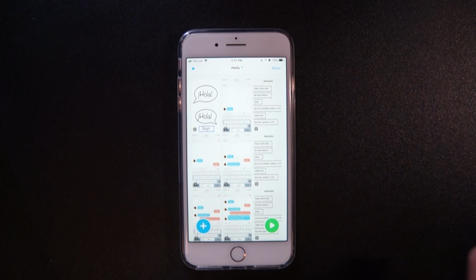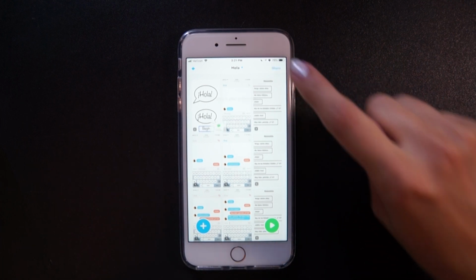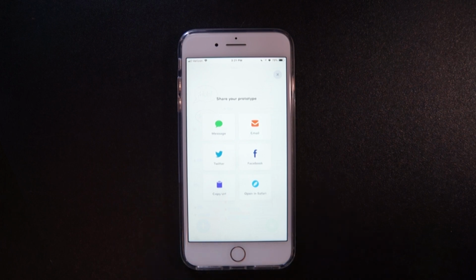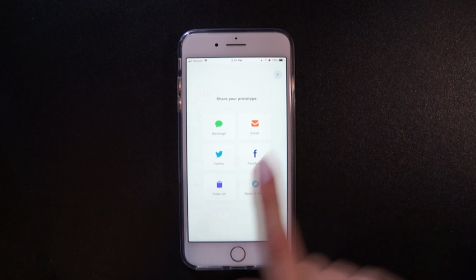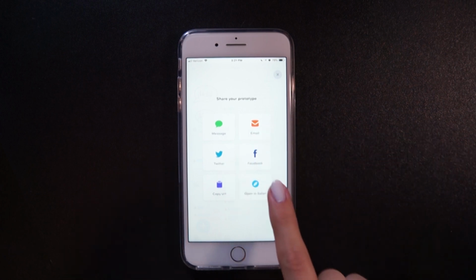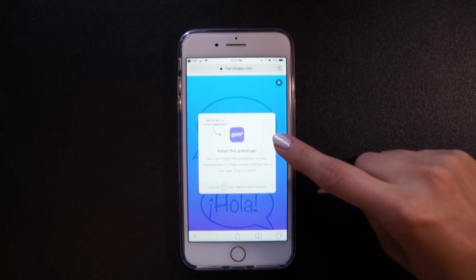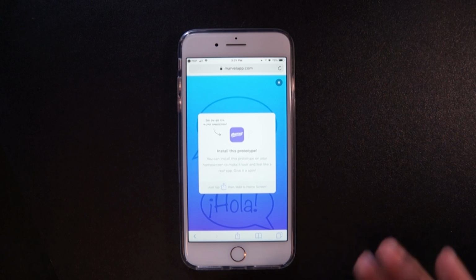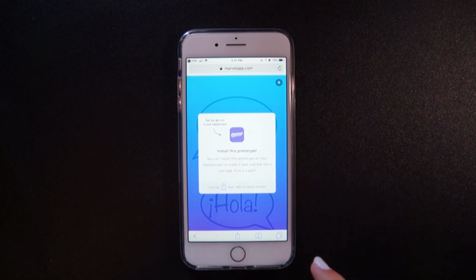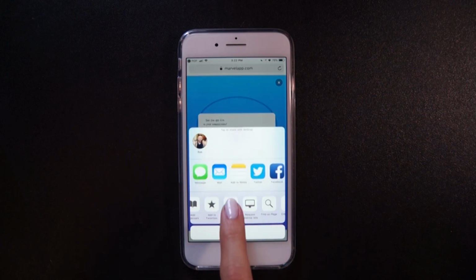So I've gone through and I checked that all of these play well, everything's linked up correctly. So the last step is to share. To share, you'll hit this share button up here. You can share this as a URL, as a message, email, and if you open in Safari, it'll actually give you this neat little pop-up to install it as an actual prototype or as an app onto your phone by clicking down here and then going to add to home screen.